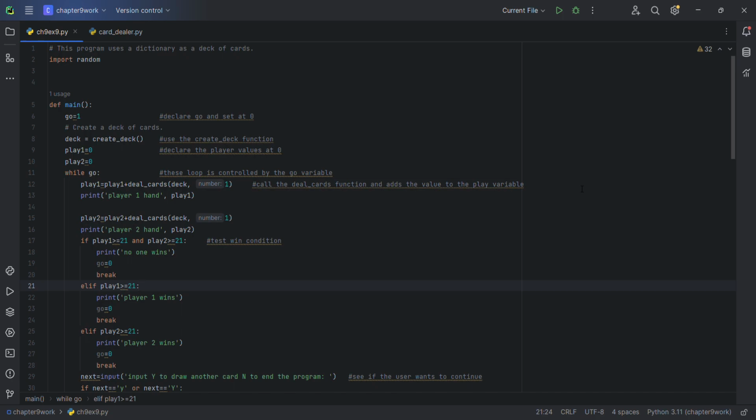Hello, and this is going to be chapter 9, exercise number 9. So, pretty much here on this first line, we're importing the random class. Here we have our main function. We have a go variable set to 1. Here we have our deck of cards.